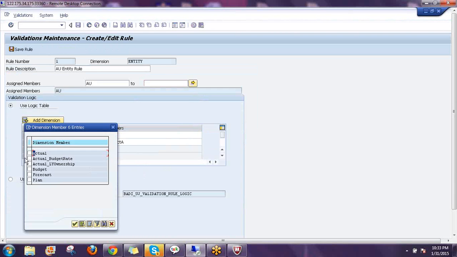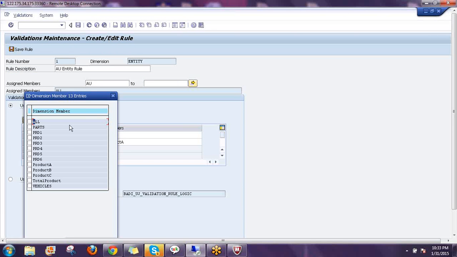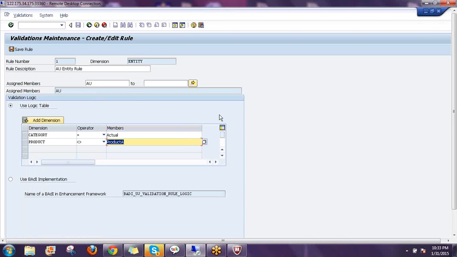What I'm trying to understand is, if you select actual, budget, plan also, it will take. No, I understand that, Krishna. What I'm trying to say is, can it be a multifold condition? For entity Australia, I'm saying actual and plan are both allowed, and you're not allowed to enter in product A, and you are allowed to enter only in product B and C. So can I say that when you are doing actual, product A is not allowed, but when you are doing planning, product A is allowed? Yeah, that is my condition here.